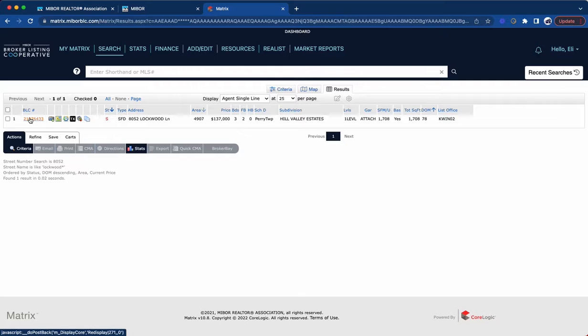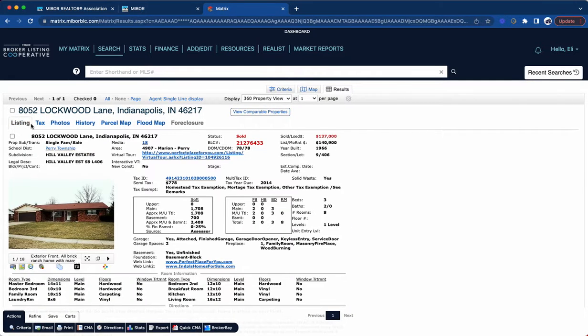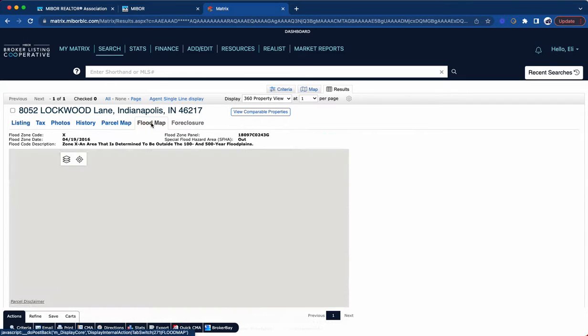So I'm going to click the BLC and take a look at it. Oh, look at that. I'm already in the flood map. I'm in the listing now. This is what you're going to pop up to. You can obviously use these tabs. I wanted to look at the flood map.